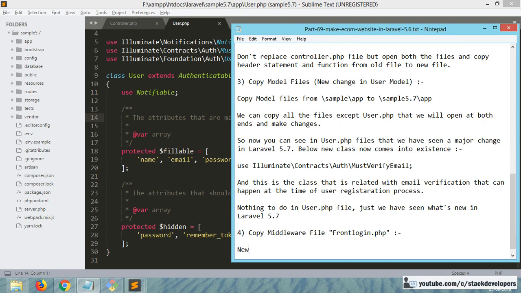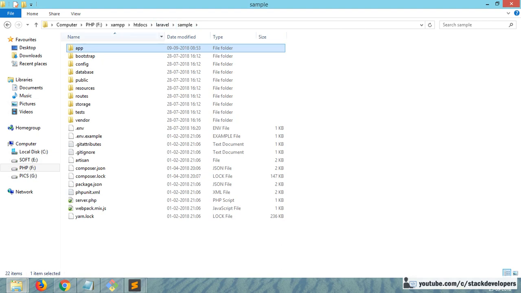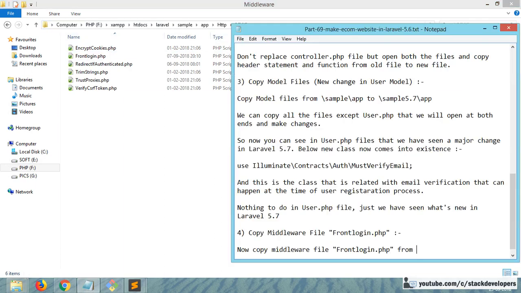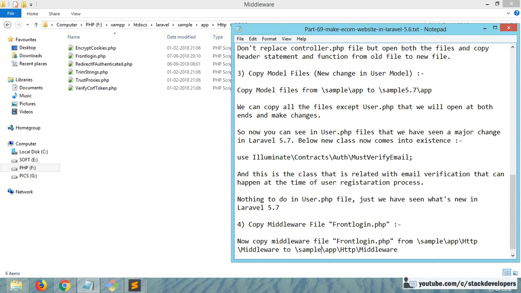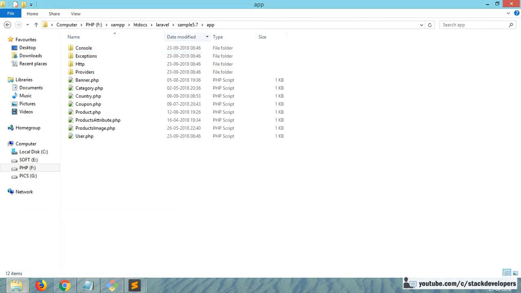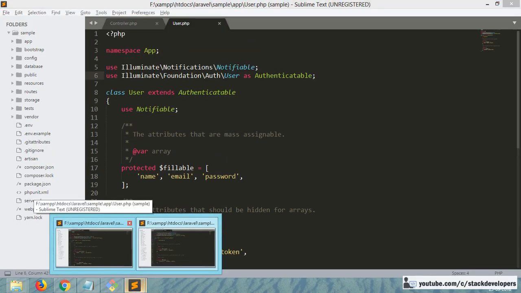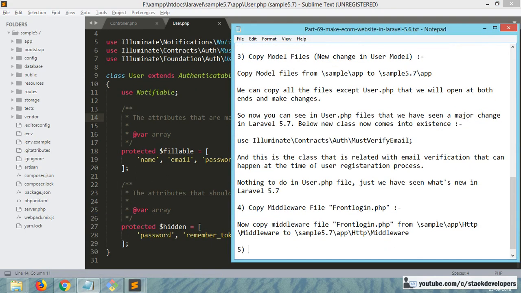Now copy the middleware file, front login dot php, from the sample 5.7 here, and we can keep it in the middleware folder. Fine. It will not work like this, and we need to update the kernel.php file. So another essential step is to update the kernel.php file.